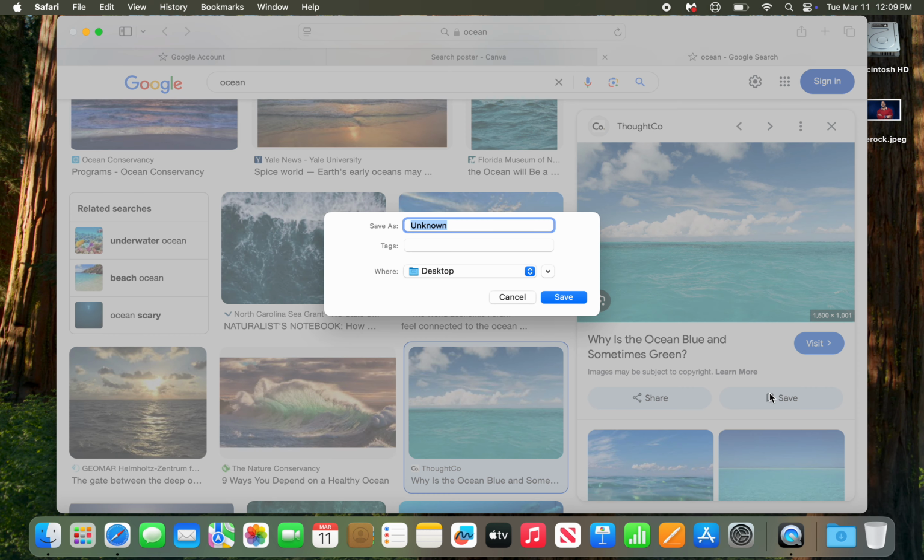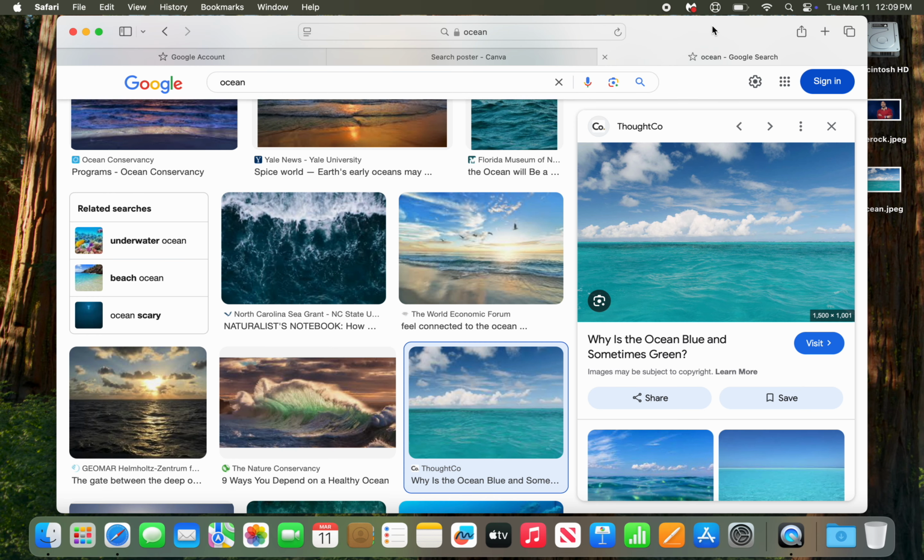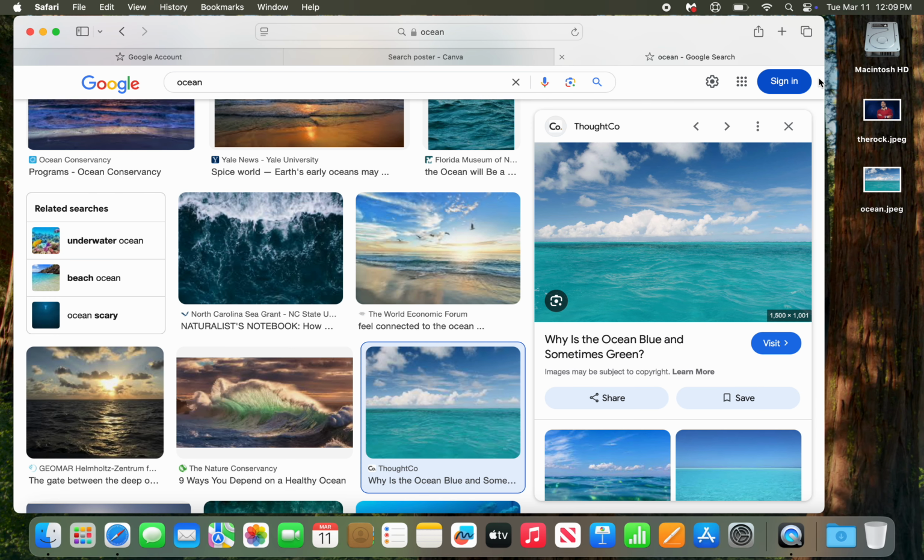Save image as, and I'll call it ocean. Okay, don't call it unknown. All right, and I'm saving it to my desktop. So if I slide this window out of the way, right now I have two images here. I have the rock, and I also have the ocean. I want to be able to use these images in my Canva documents that I'm creating.